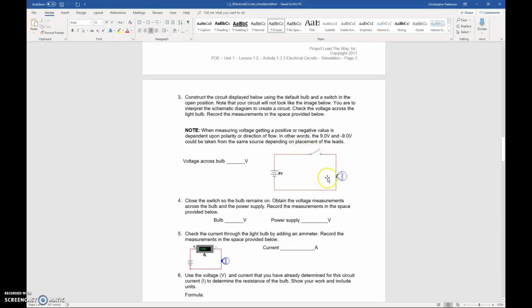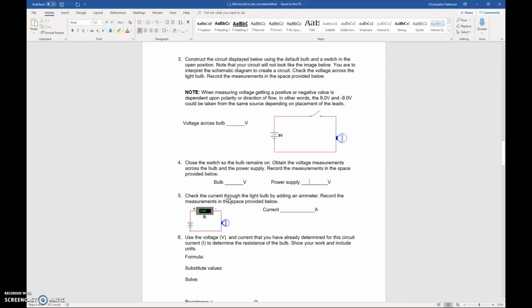So with the switch open, if I tested the voltage across the bulb, I'll show you how to do that in a second, there should be 0 volts going across it, right? Not until step 4, where it says close the switch, then we'd see voltage going through it, and we'd see voltage drop across the bulb. You can measure that, and then you would record that bulb voltage and the power supply voltage right there. So be very careful about when it says to actually close the switch on all of these steps.